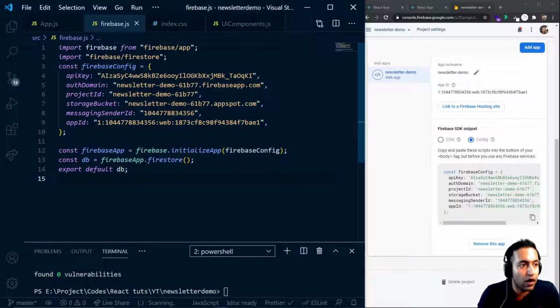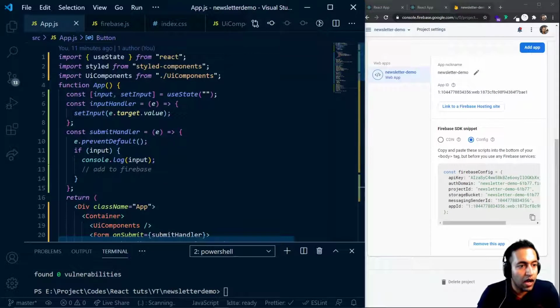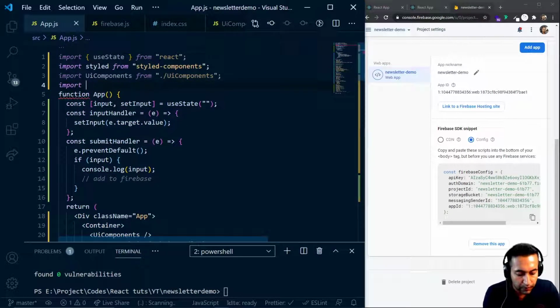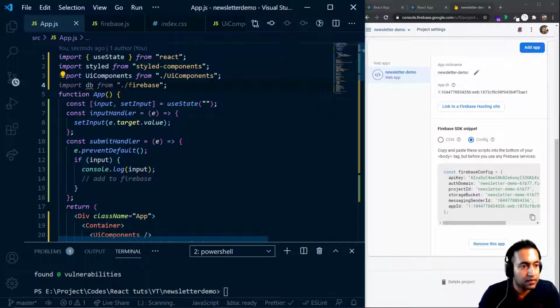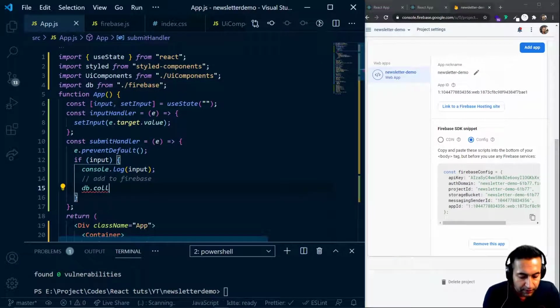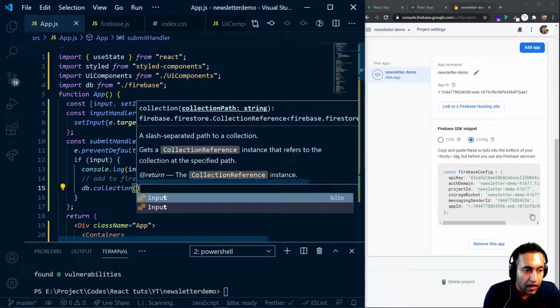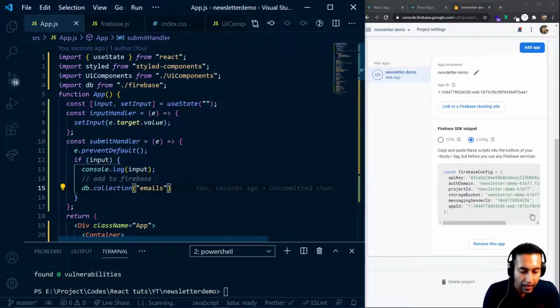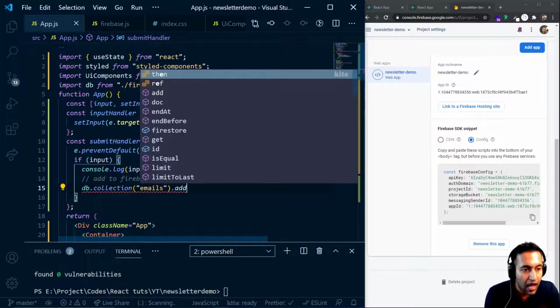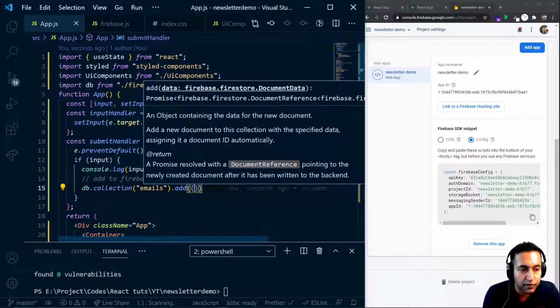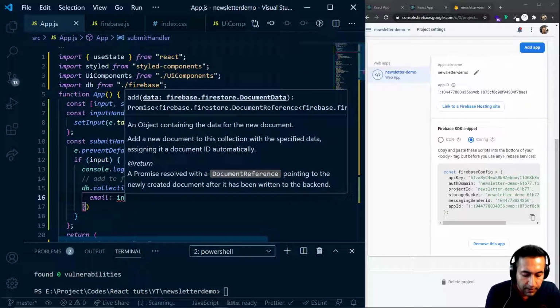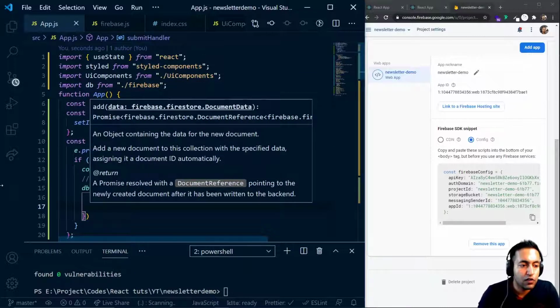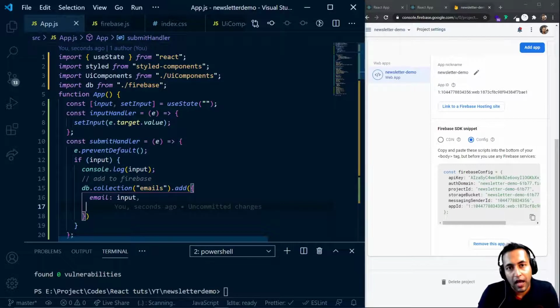Now let's import this db into our app component. So let's go to the app component here, and we will import this db. So import db from ./firebase, like this. Now we need to add db.collection, and here we'll create a new collection and name it emails, like this. And in the collection, we will add our data. So we'll say .add, and we'll add the data in object form. So here we'll say email: input, like this.